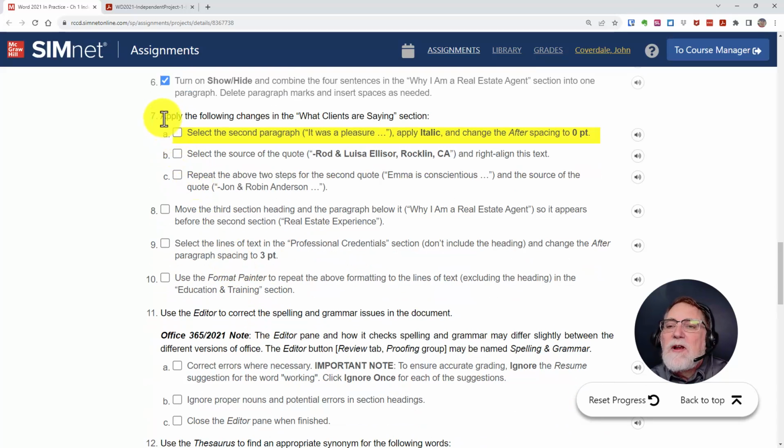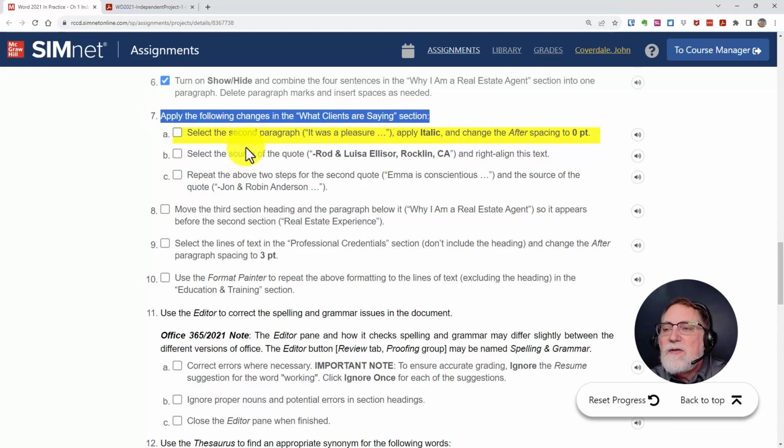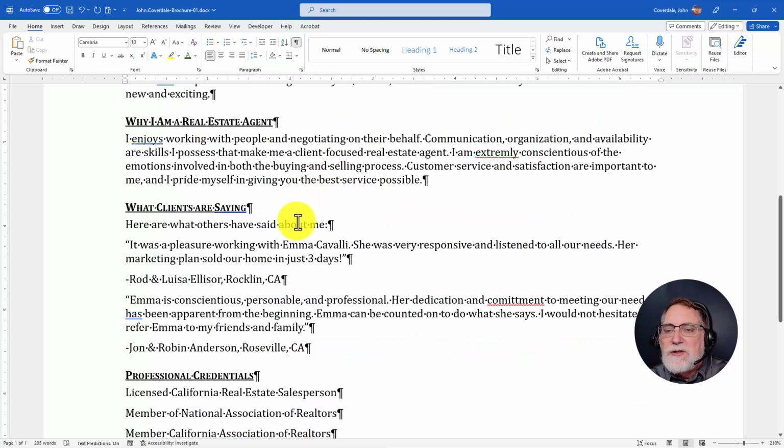Next it says, apply the following changes in the What Clients Are Saying section. Select the second paragraph, It was a pleasure, apply italic, and change after spacing to 0. So she's got a quote from Rod and Louisa Ellisor of Rockland, California. We want to get everything in this paragraph here.